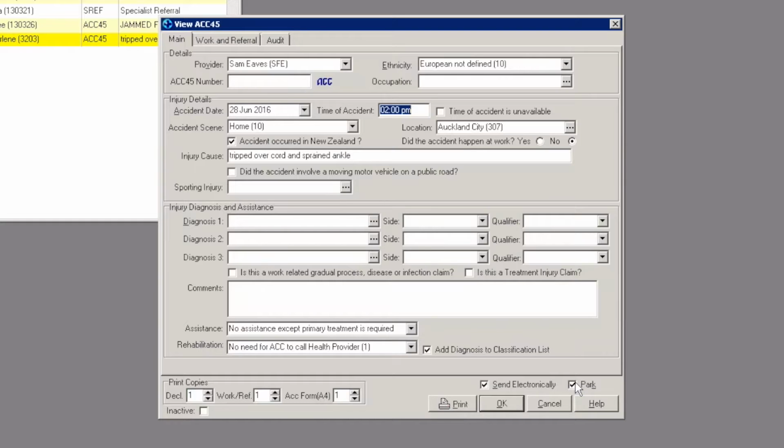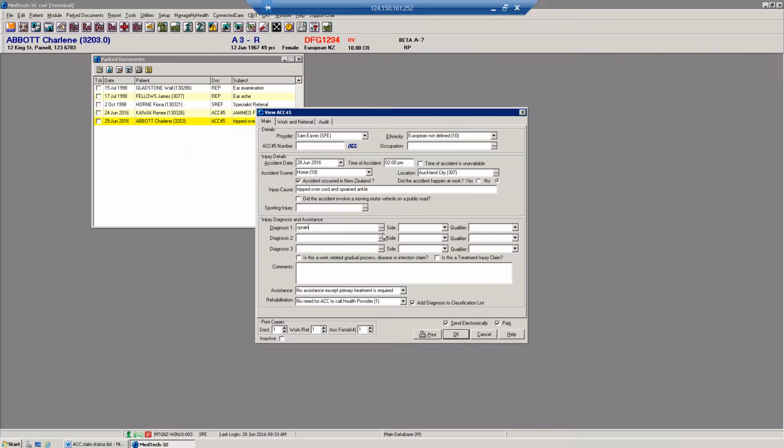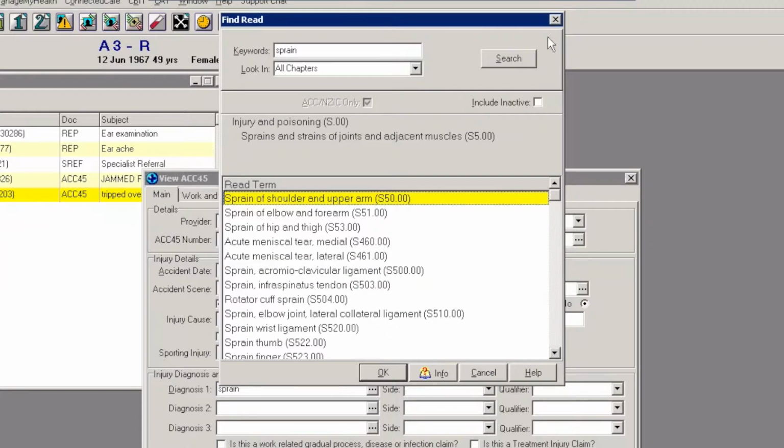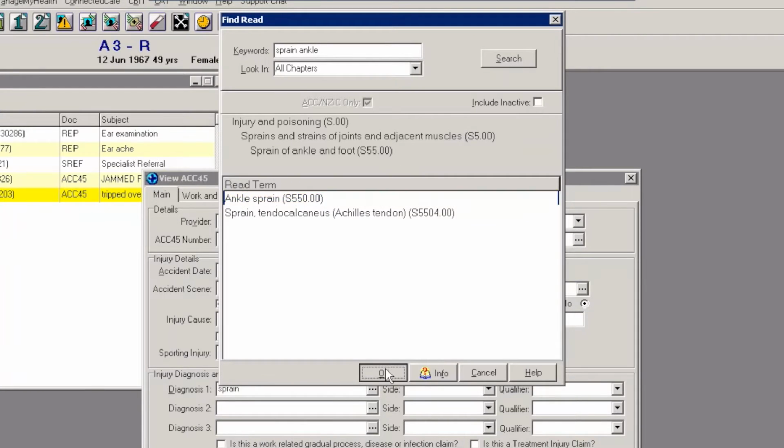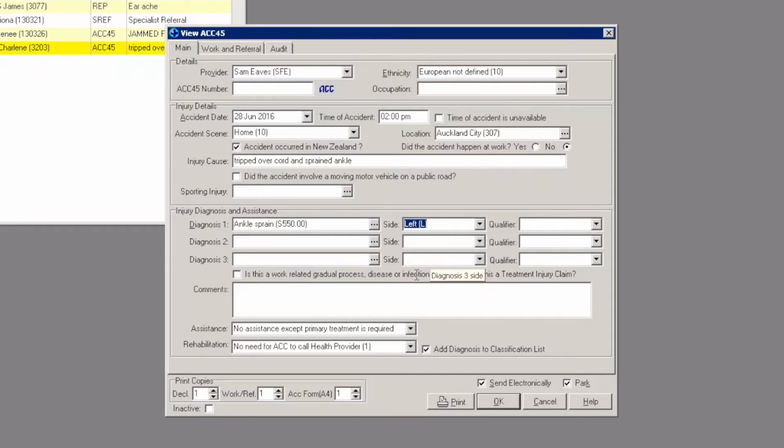So I'm going to now put on my provider hat and show you what a provider would do. They would come in, open the parked document, and once they've seen the patient they'll know the diagnosis and they'll be able to fill this part in, and also the work referral. So she came in and she had a sprain, so yes, we can diagnose this as a sprain. I should have been more specific and said ankle. And the side was on the left.